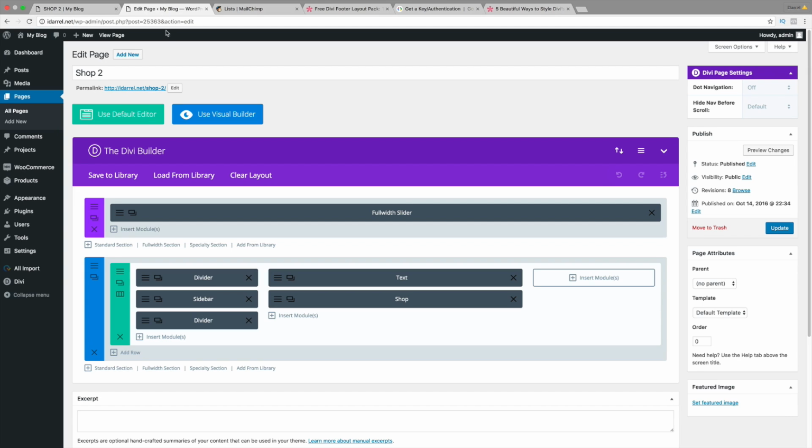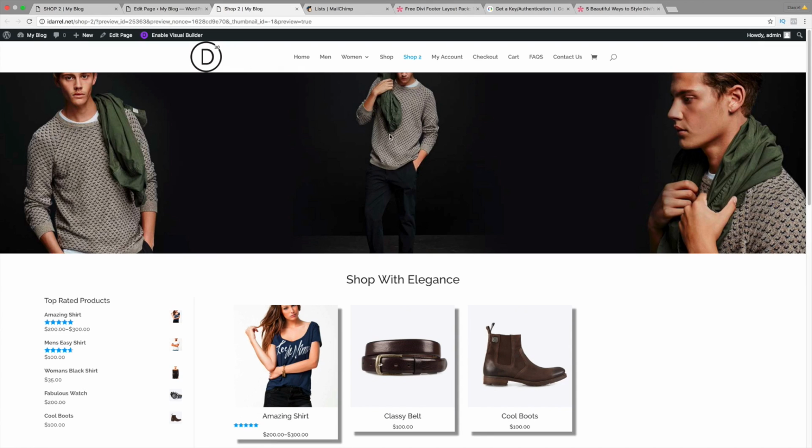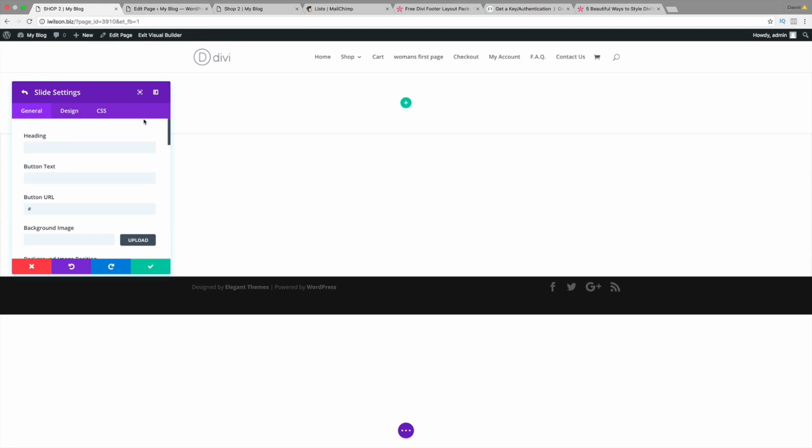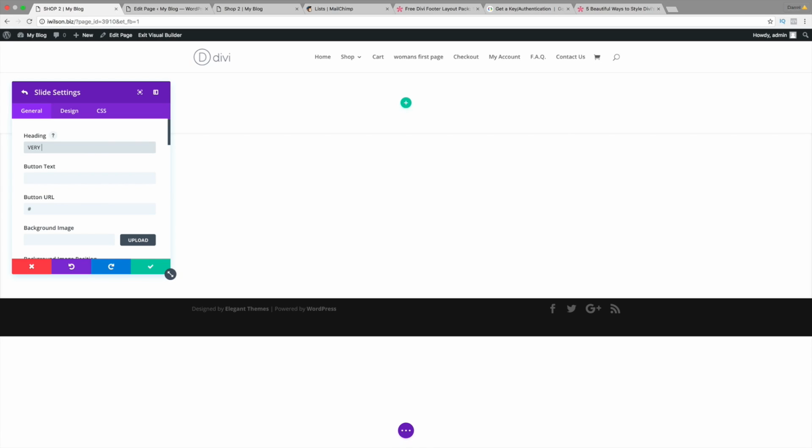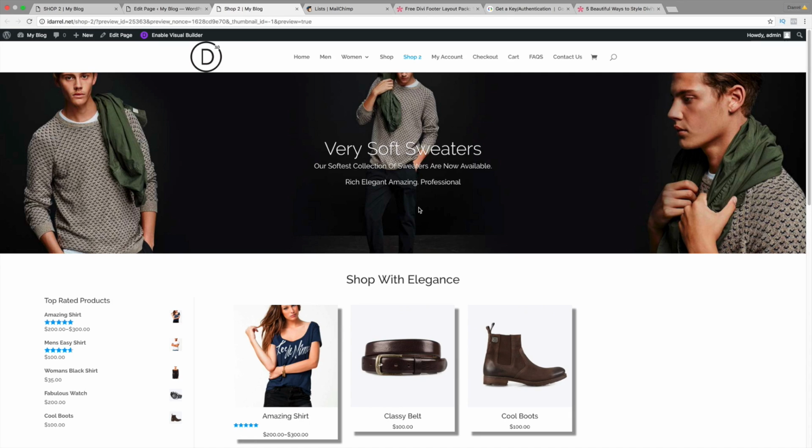And I believe over here I put like, let me see here. I think I put like a really cute like sweaters or something. I put very soft sweaters. Okay. So my heading is very soft sweaters. And if you guys have noticed the button text, I took it out. I didn't put anything in because there's no reason for us to add in another button here because they're already on the shop page, right?